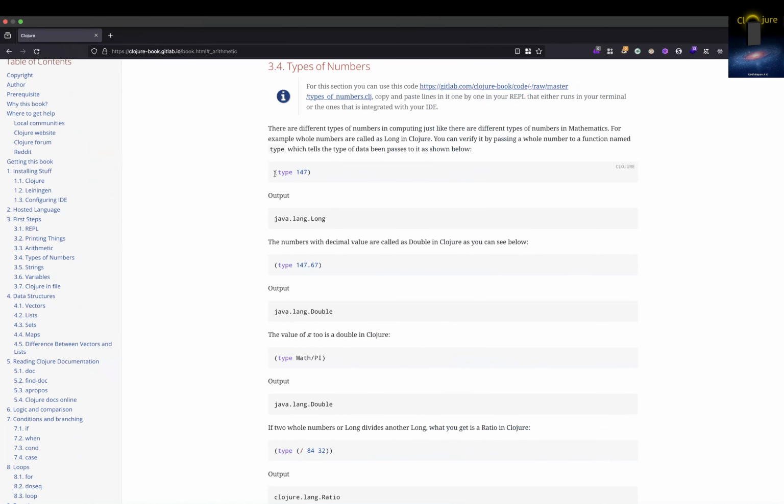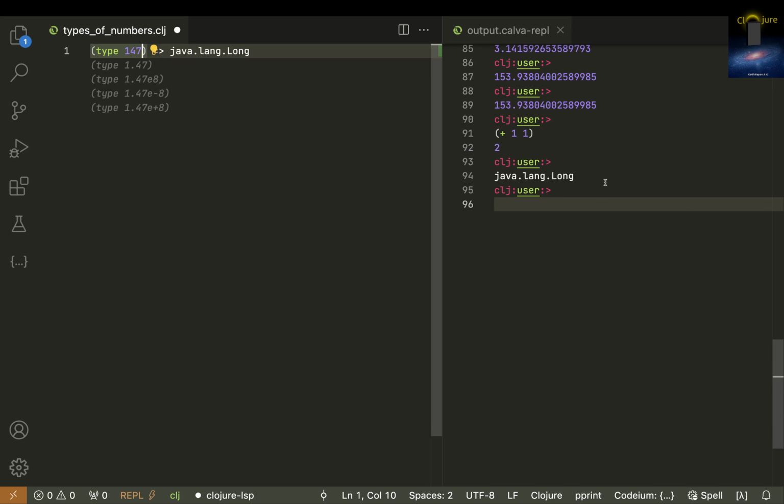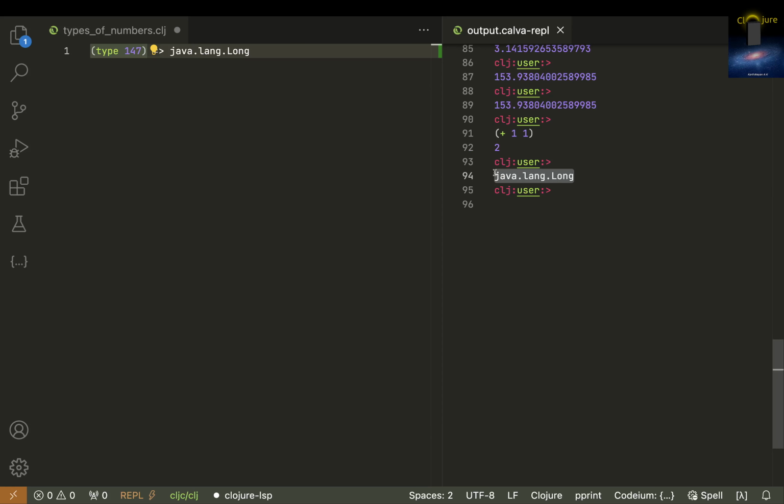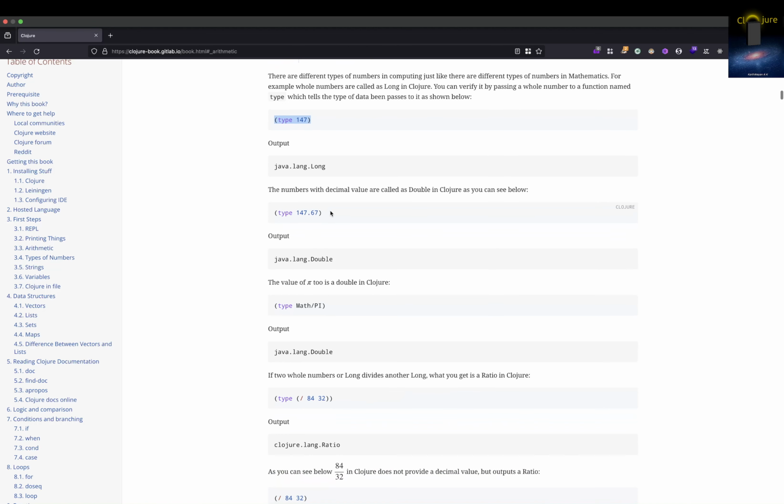They say to find the type of 147. So what is the type of 147? It says there is a numeric type called long. Don't worry about what it is, just think of it as an integer. Clojure normally runs on top of Java and uses Java types. If you're a Java programmer, you might be familiar, but to learn Clojure, you don't need to be a Java guy. That's the main point of my book.